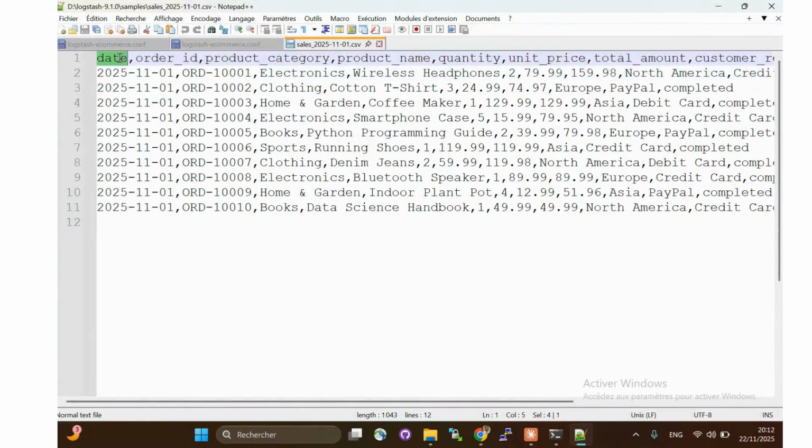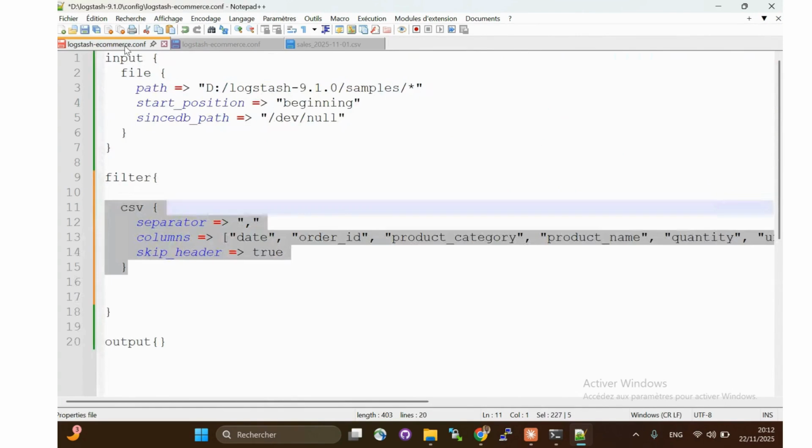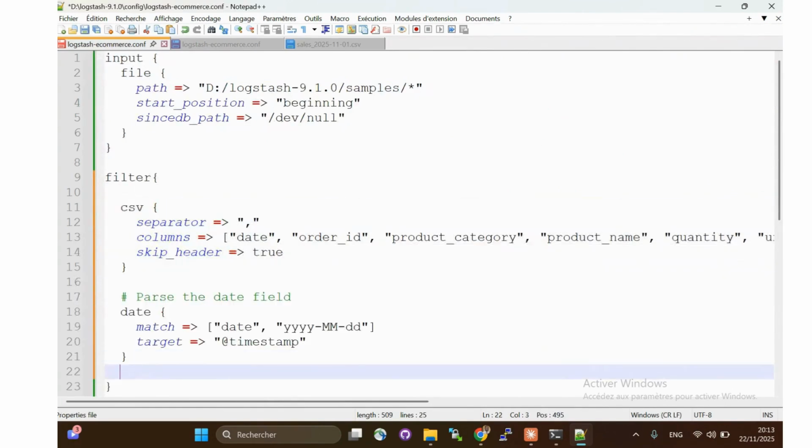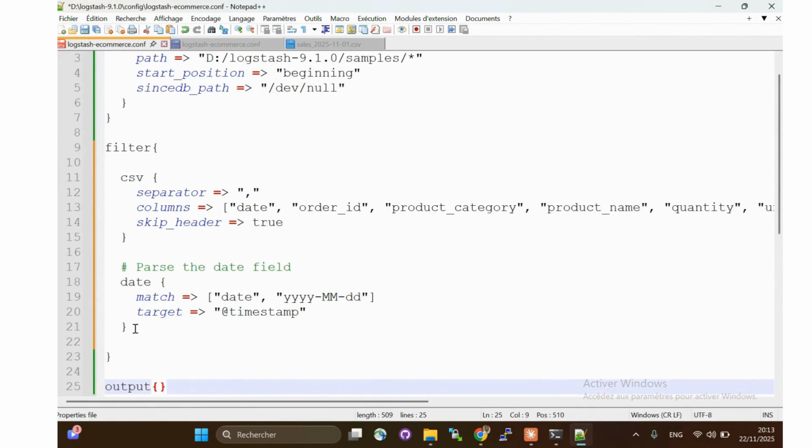Next, we have a date field here. I want to convert it to date format and rename it so it doesn't show up as date, but instead with another field name. So still in my filter, I'll add this block. This block is to specify that I want to format the date in this way. At first, it's just a string like it was before. But with this date filter, it lets us say that this string isn't just a string, but it's actually a date.